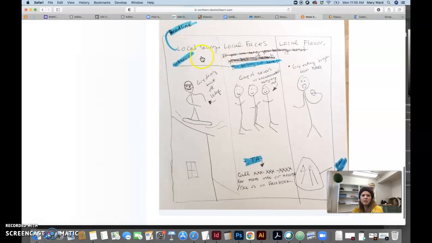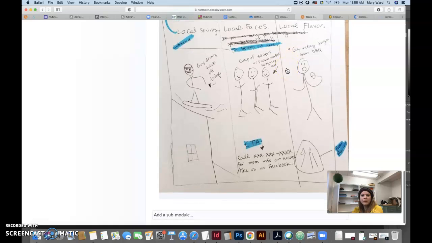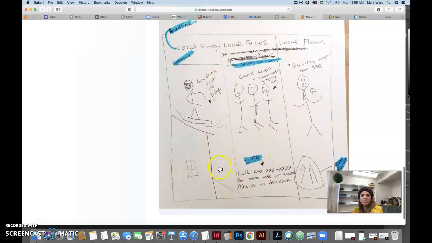And so here's my headline idea. I actually wrote it out, which is what I want you to do. So: local skiing, local faces, local flavor. "You belong out here" is my subhead. And then I have this guy doing a trick off the lodge. I have a group of skiers hanging out, or they could be snowboarders. And then a guy eating a burger from the barbecue. Just kind of basically a montage, or like it's divided into 3 segments.